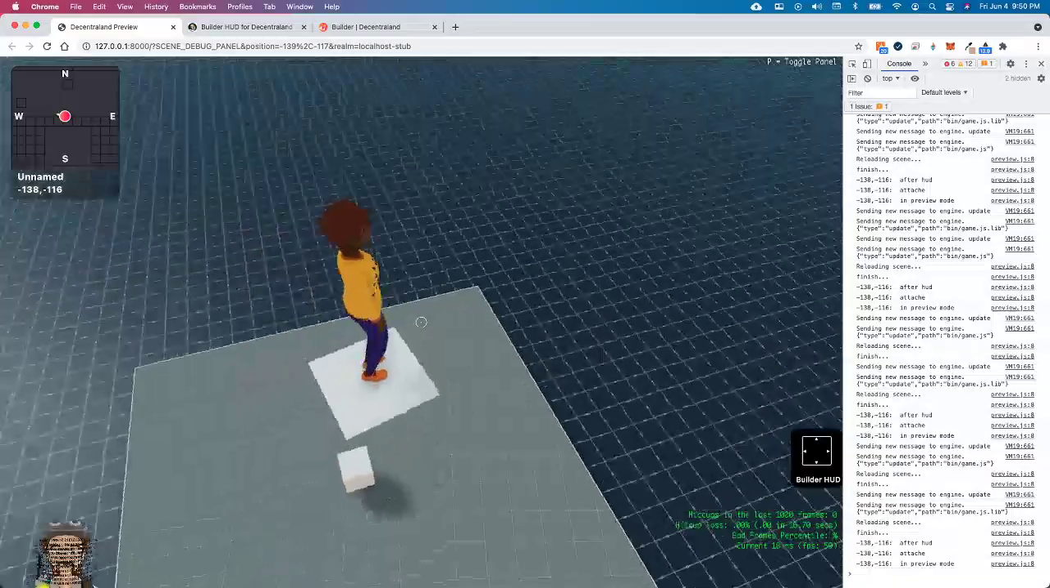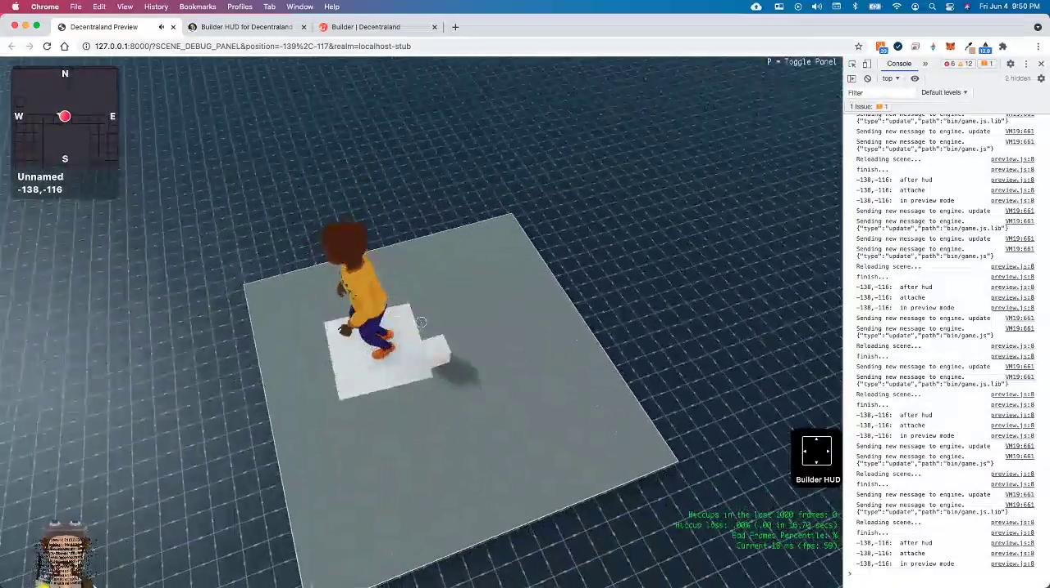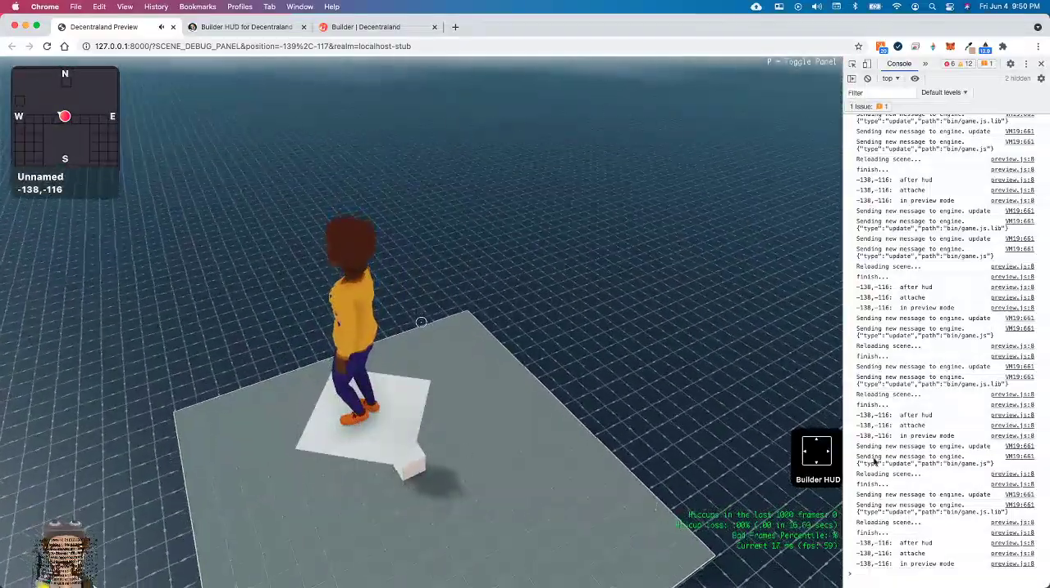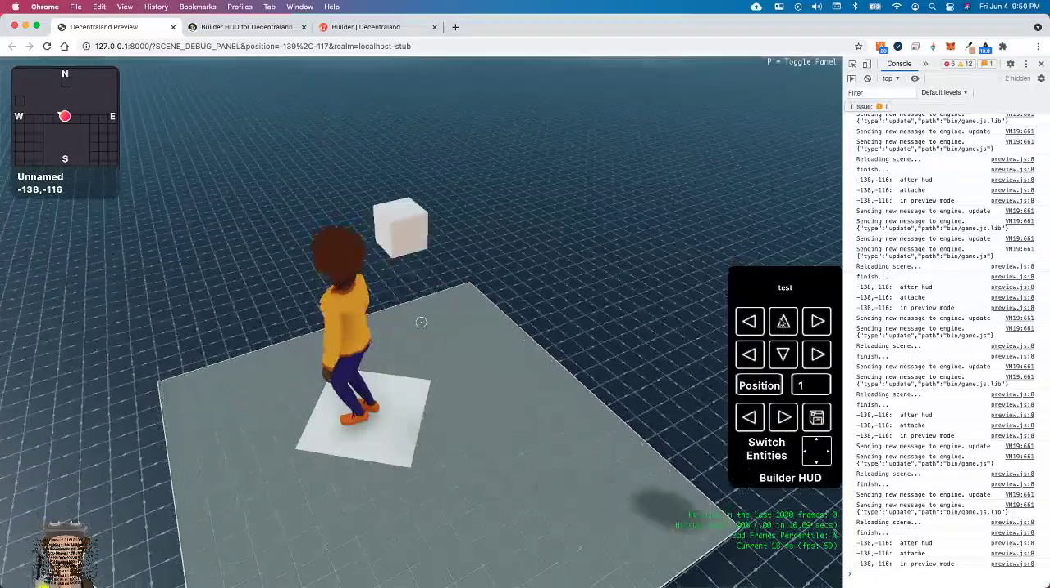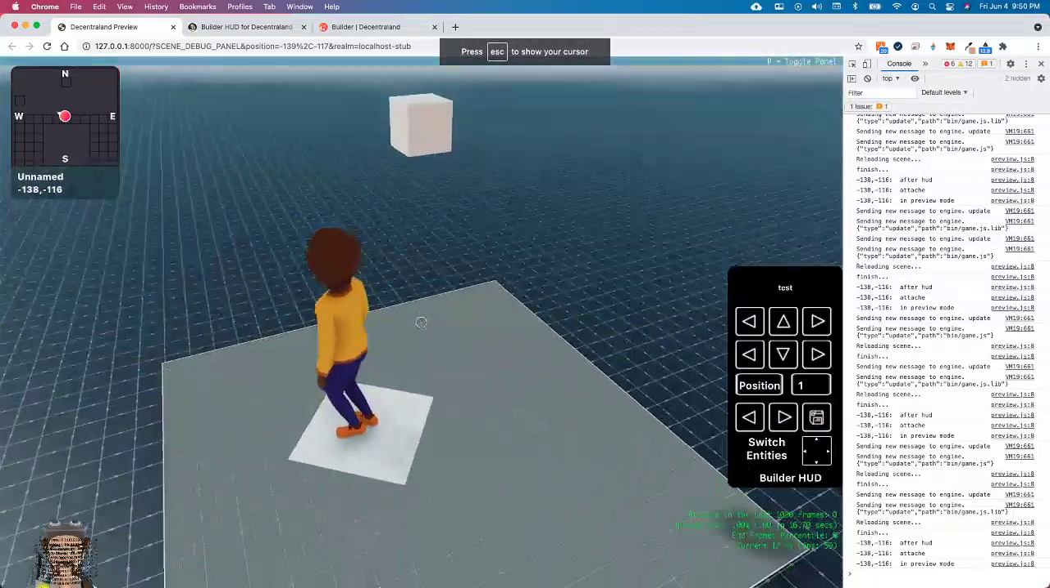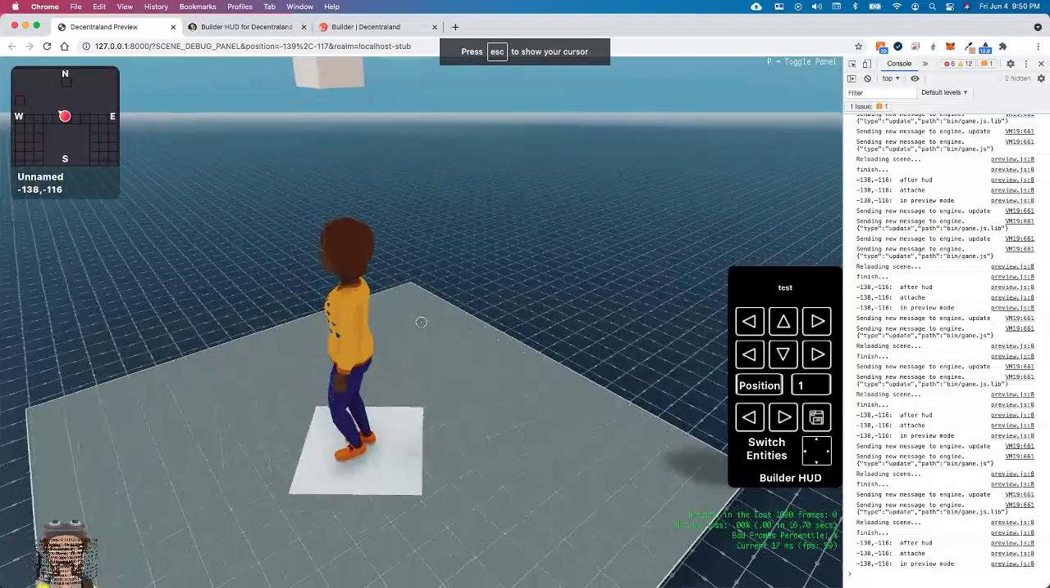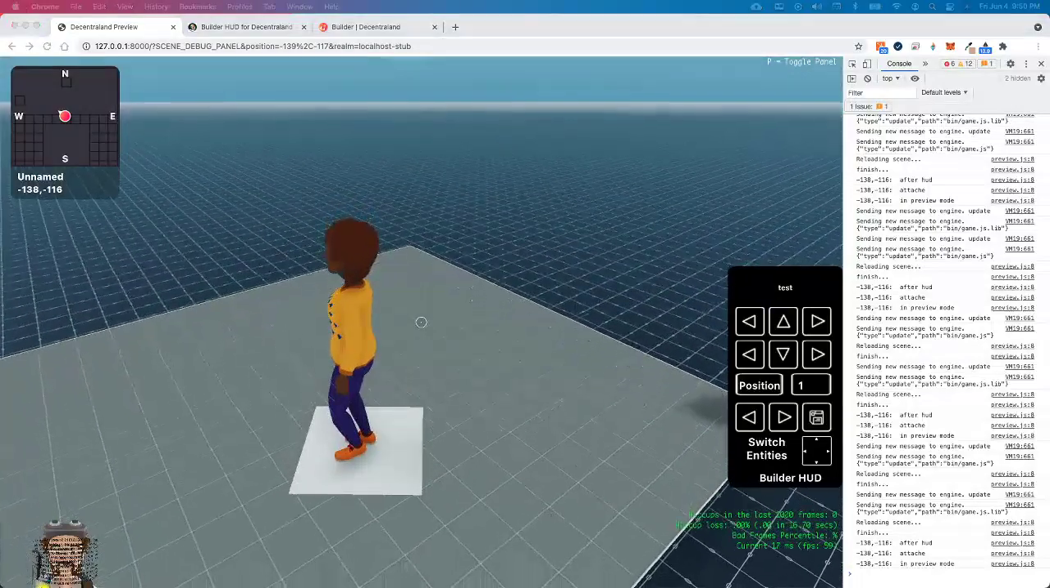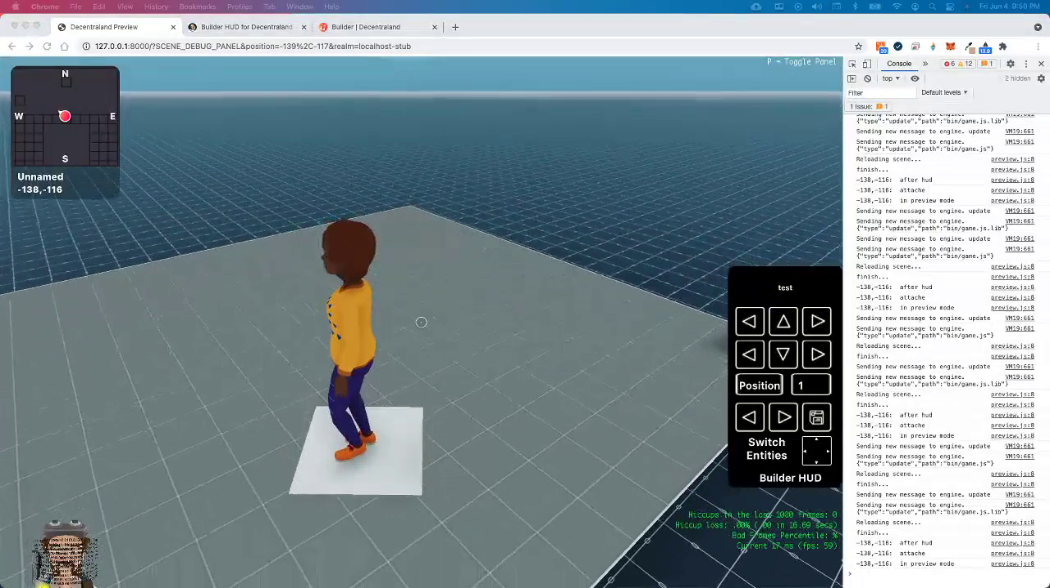So this is essentially what I want to do. I want to be able to stand way up here and then move this box like this. That's what I want to accomplish. So we've got our plane under our feet. Now we need to figure out how to move it with these arrows.